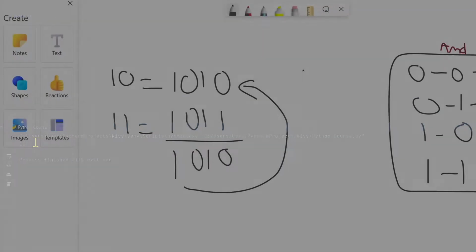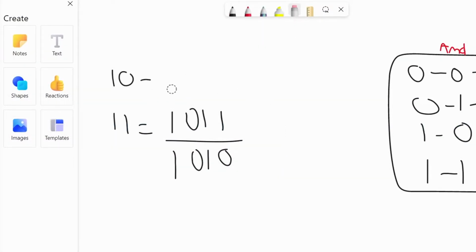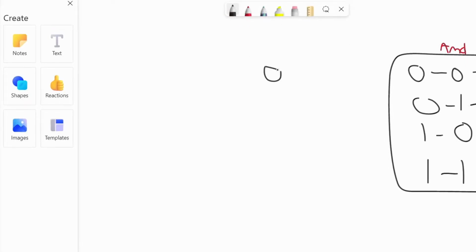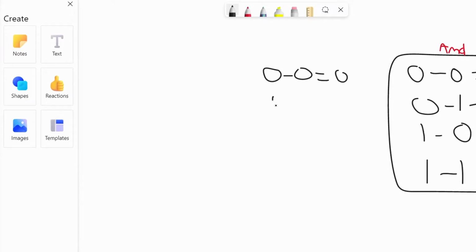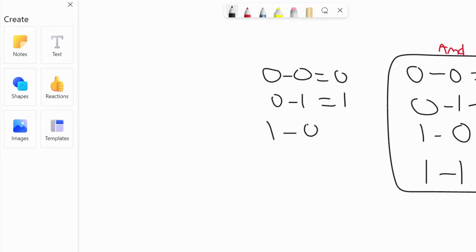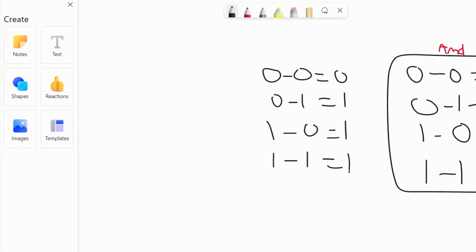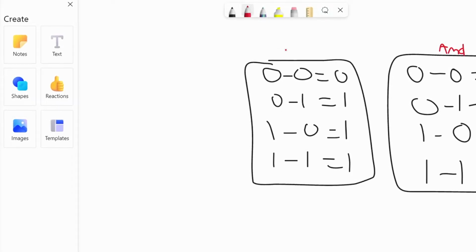And let me explain why. So I'm gonna add a new table, and this one is for the OR. So I'm gonna leave the AND here, and let me start writing the OR. 0 and 0 gives us 0. 0 and 1 gives us 1. 1 and 0 also gives us 1. 1 and 1 also gives us 1. So this is the table for OR.